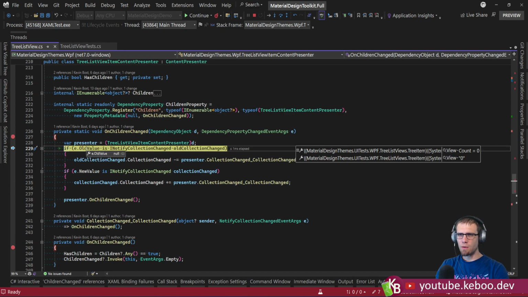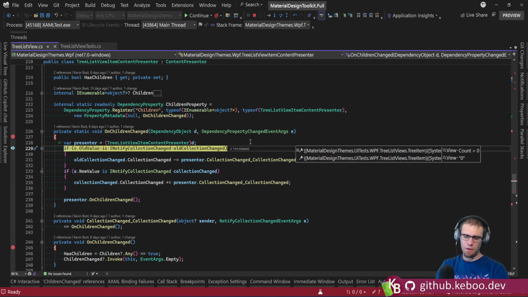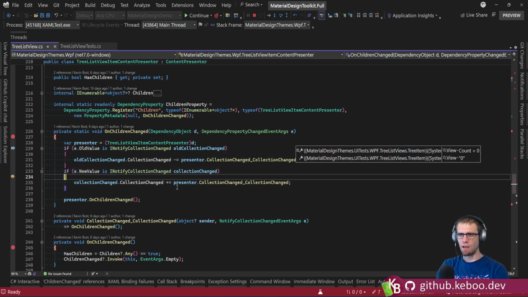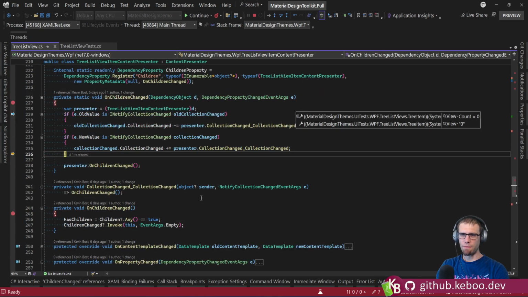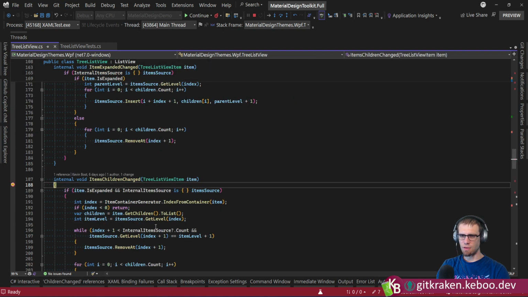So old value. So this is actually the new value coming in, the TreeView item. No, the new item coming in is the collection itself. Okay, so it registers up for collection changed, great. And then triggers on collection changed, great. Because it needs to set has children, got it. On children changed, great. That all makes sense.